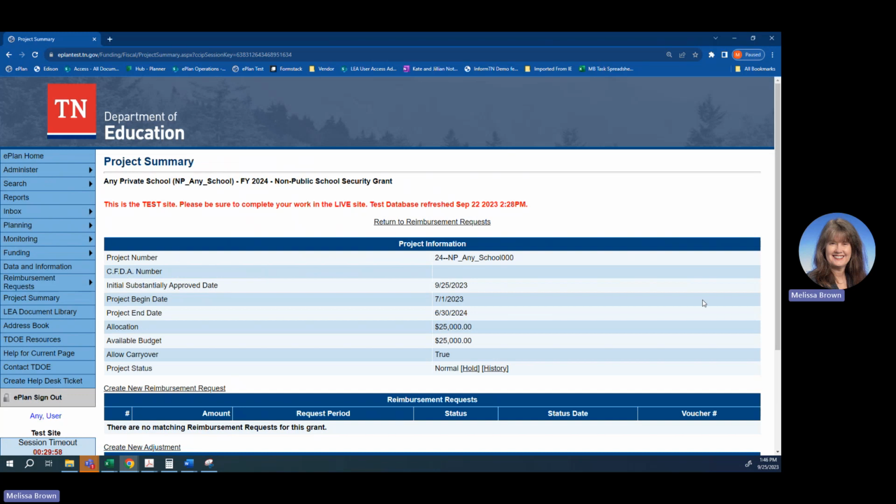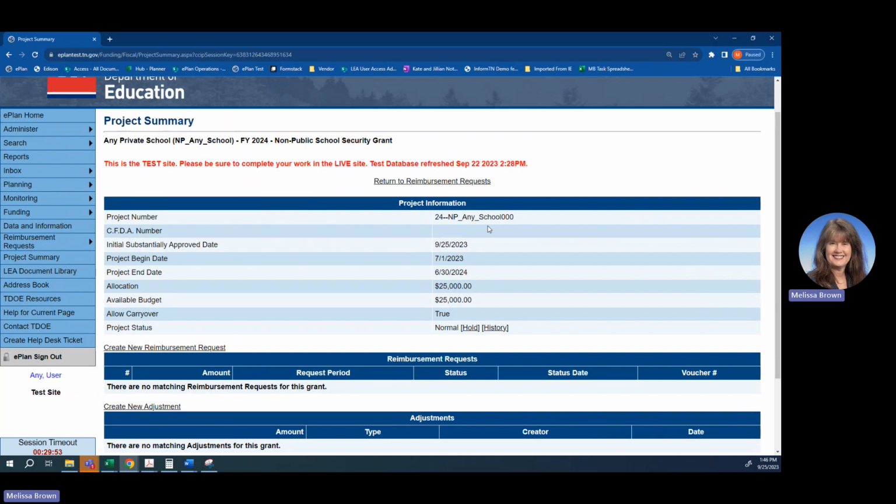Then we have some new project information that will appear. This project number is just random. It's usually the fiscal year with some variation on your school name and number, and then when that application was approved. I approved this earlier on test so I could do this webinar. Then we have the begin and end dates, and that follows the current fiscal year, so that is July 1st, 2023 through June 30th, 2024.